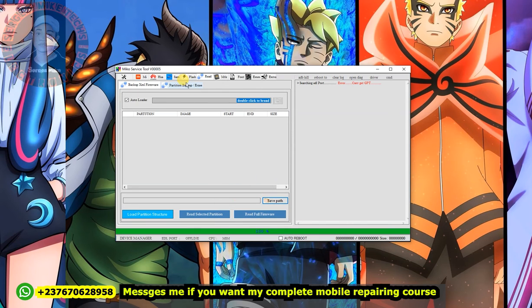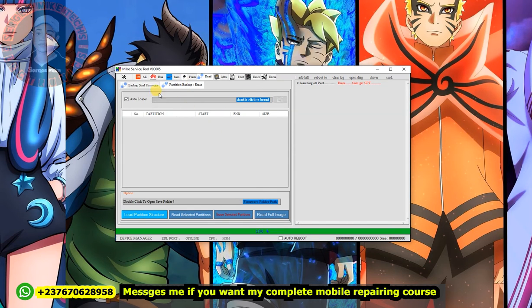So if you come to this option, which is partition backup and erase, you can actually do the same thing. The difference right here is that you can select the save folder right here, which is the same as the other part, but you have an erase partition option right here, with which you can erase a particular partition, maybe a user data partition or any other partition in the phone. So you need to know this very well before you can do that, and you can always do research. That's what I'm always saying.